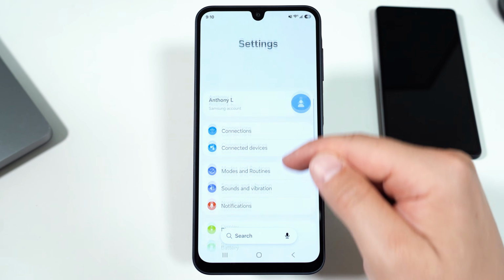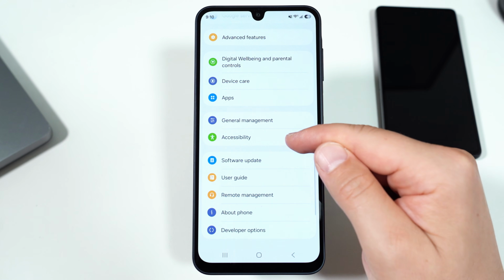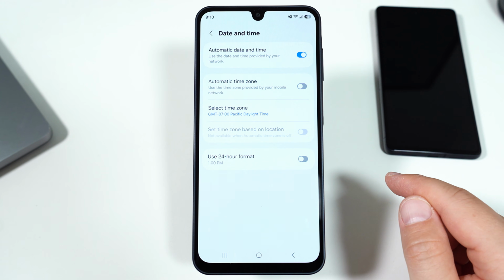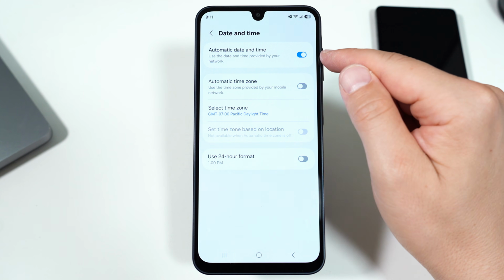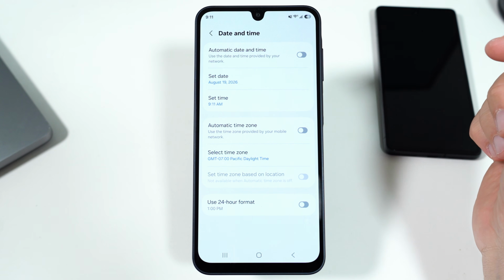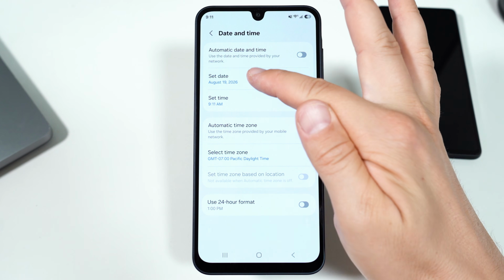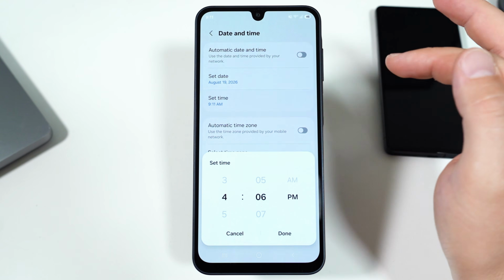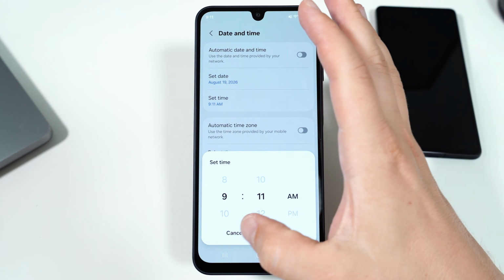On a Samsung phone, go to Settings, then scroll down to General Management. From there, go to Date and Time, and you'll find a toggle for automatic date and time. Just toggle that off, and now it allows you to manually set your date and time, and it won't automatically change those during daylight saving shifts, etc. There's also a toggle below for automatic time zone, so if you don't want your time zone to change as you travel, you can disable that as well.